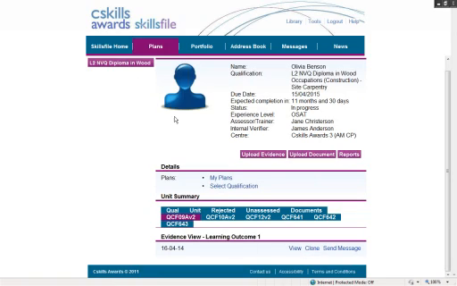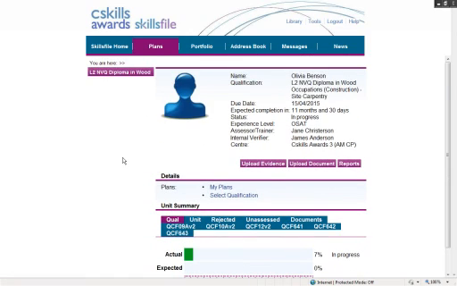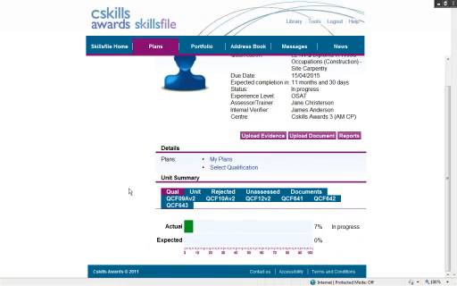So if you want to go back to the front of the portfolio, you click Qual, and it shows you the progress that the learner's made due to that evidence being assessed.